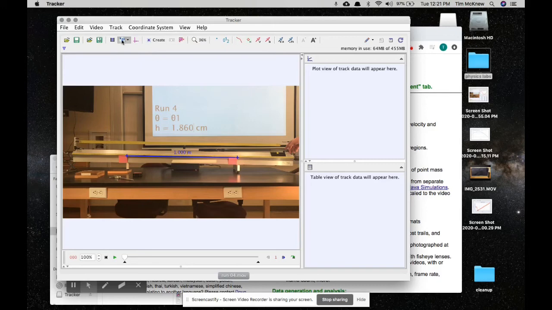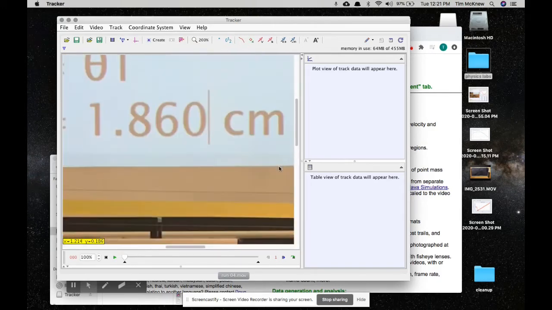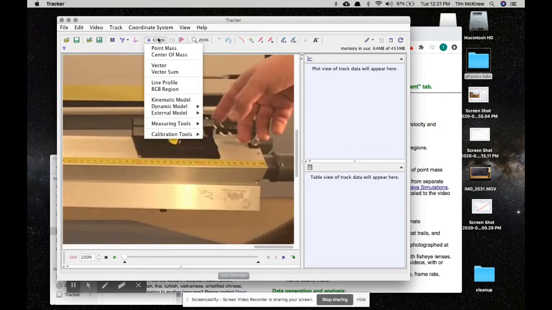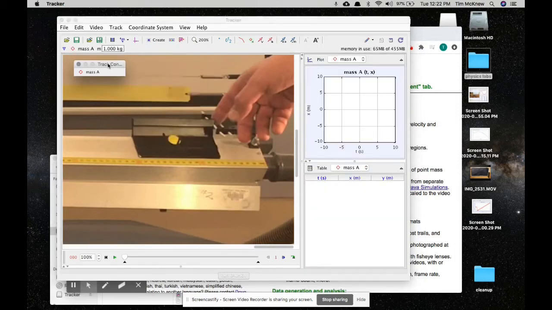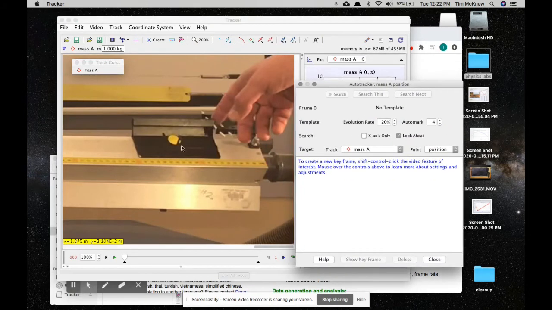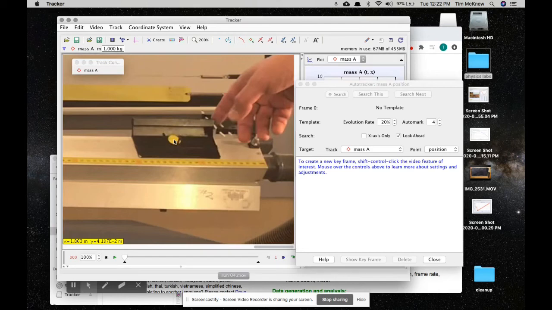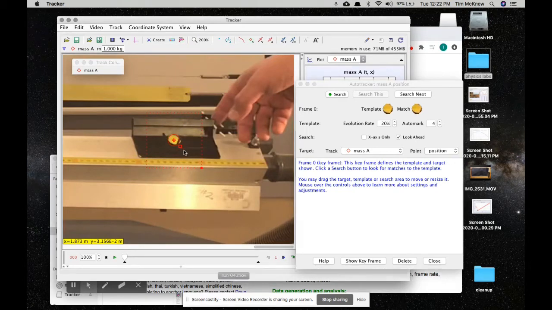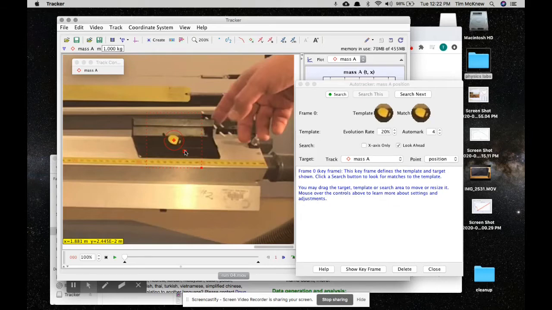So now that we've got our coordinates set up and scaled, what I'm going to do is zoom in a little bit on our cart. And I'm going to create a new point mass, which is our way of saying there's an object we want to keep track of. I'm going to turn on the auto tracker. And then when I Control-Shift-click on the sticker here, we get this red circle, which is the region that it's looking at. And I'm going to increase this a little bit in size.